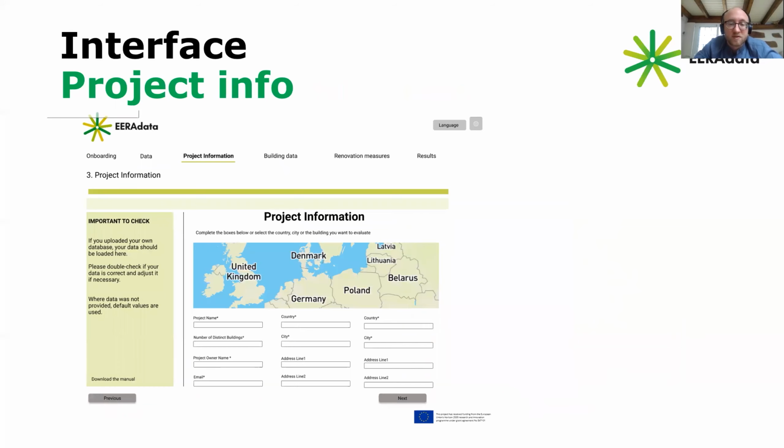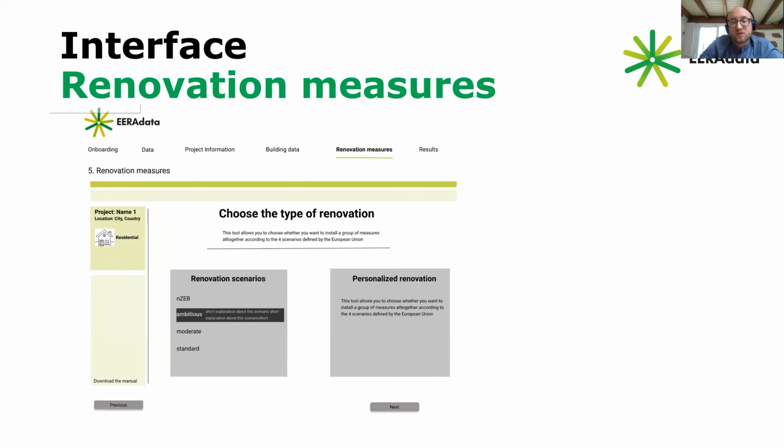Then you add the project information: the name of the building, the address of the building, which city it is, the address line. So this is very important for the reporting in the end. And then you choose the type of renovation. And also here you have 2 options.